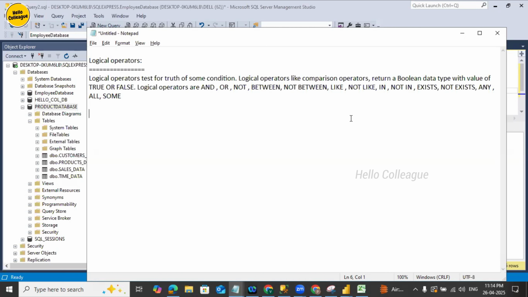And the logical operators are AND, OR, NOT, BETWEEN, NOT BETWEEN, LIKE, NOT LIKE, IN, NOT IN, EXISTS, NOT EXISTS, ANY, ALL, SOME. So these all come under logical operators. Whenever we use these operators, we get the result as true or false Boolean values, right? We'll see some examples on this.